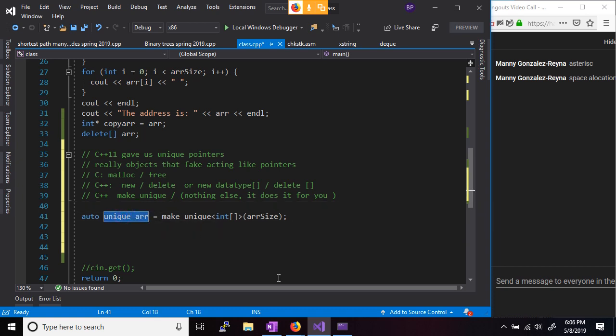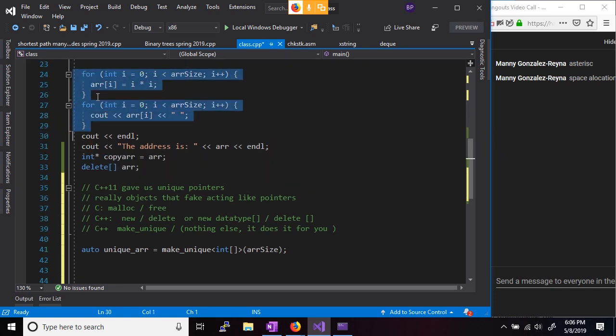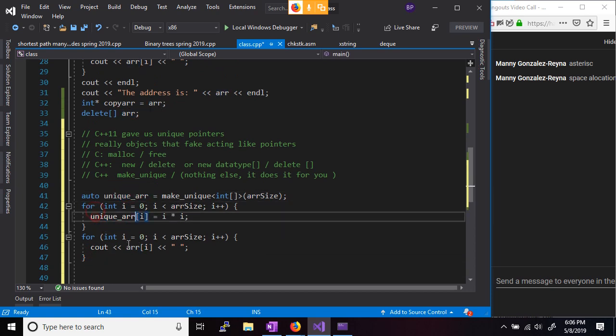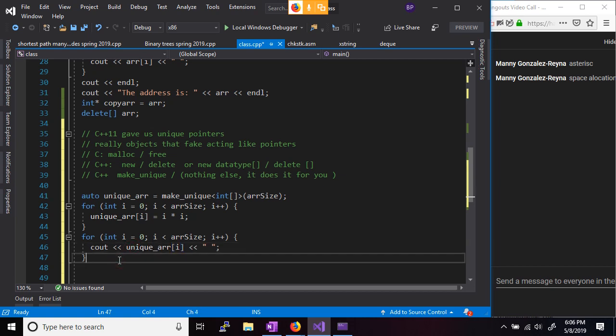Now the question: is unique array an object or a raw pointer? What is it? I did say it was an object. It is an object, but it will act like a pointer. What that means is I should be able to do this to it, the same kind of code that I did before. But instead of arr, I'm going to call these unique array. That's the name of them. So for unique array, I can still do square bracket indexing, and it works. It knows how to do square bracket indexing.